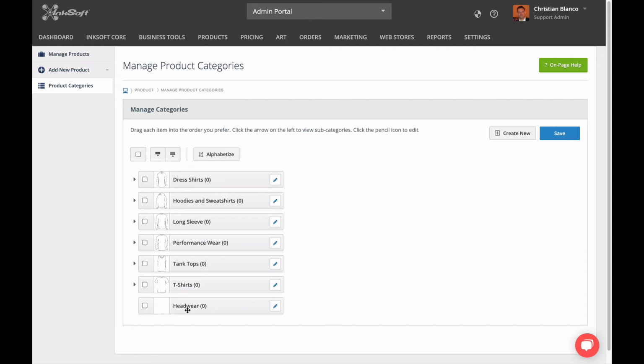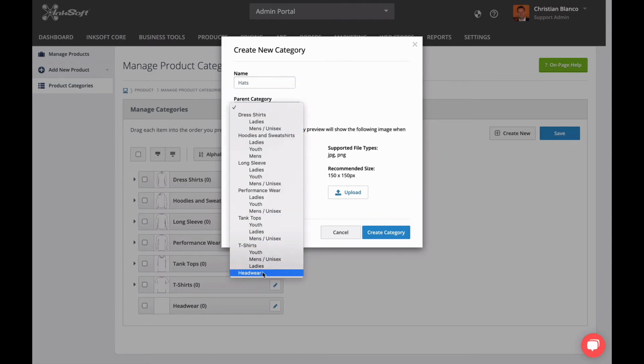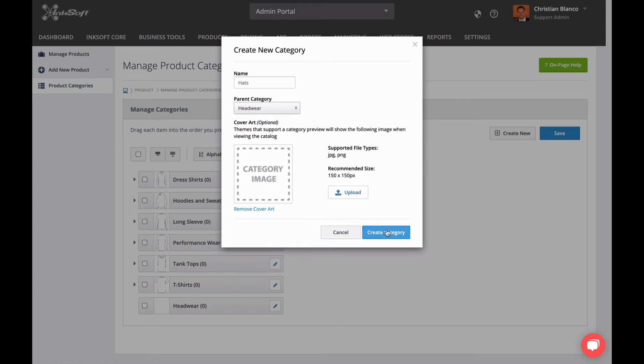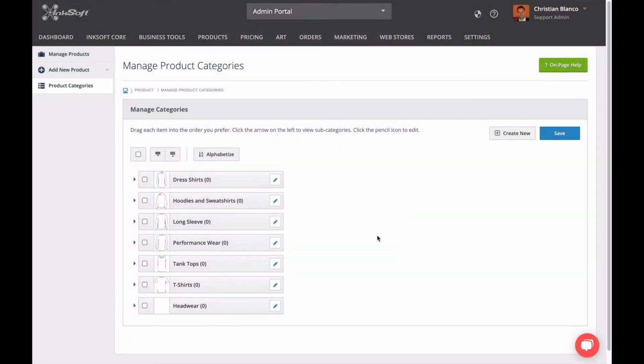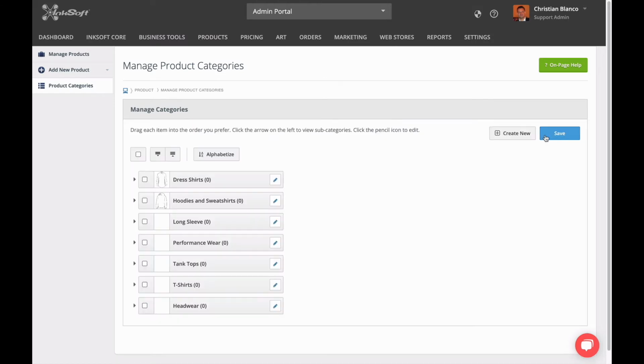Now I have my headwear category, but I need some subcategories for it. I'll click Create New again, give my category a name, and this time I'll assign it to the parent category of headwear. My hats category is now a subcategory of headwear. You can create as many subcategories as you want, and subcategories can also have their own subcategories if needed.